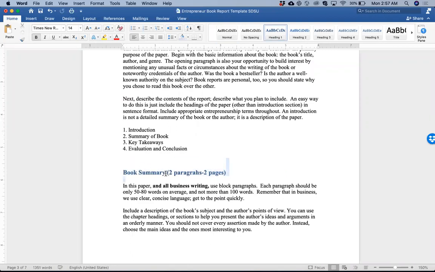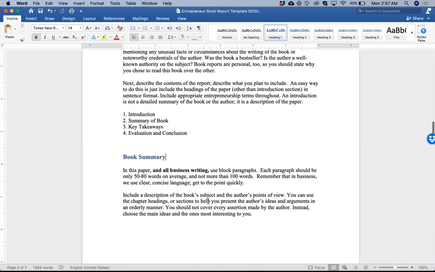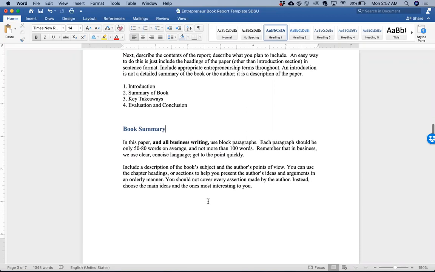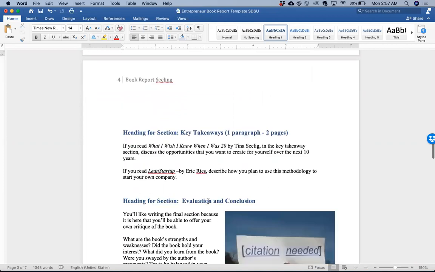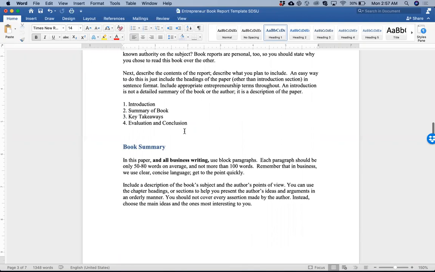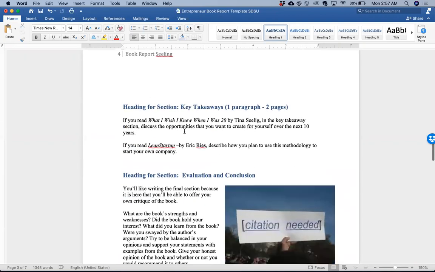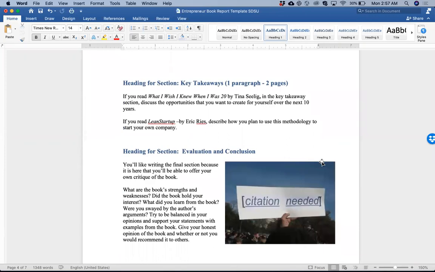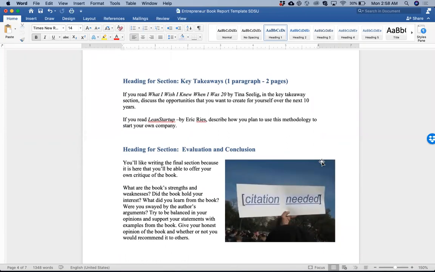Always leave the headers, though. In business, headers make things easy to find. So book summary. And you're going to use block paragraphs. You are going to keep those paragraphs very clear, concise, 50 to 80 words, no more than 100 words per paragraph. Every paragraph starts with the key topic and then is followed with support. So whatever that key topic is, you want to make sure that the support is from either the textbook that you read or from an outside source. If it is an outside source, you have to cite that.